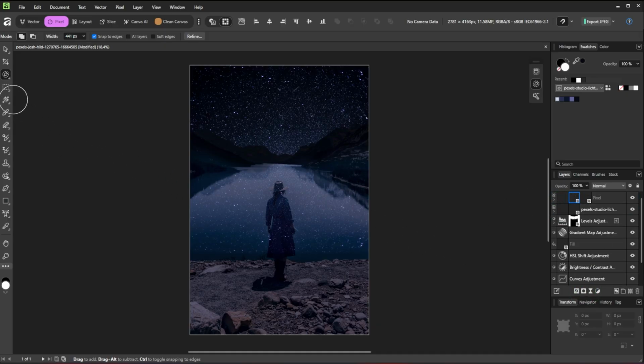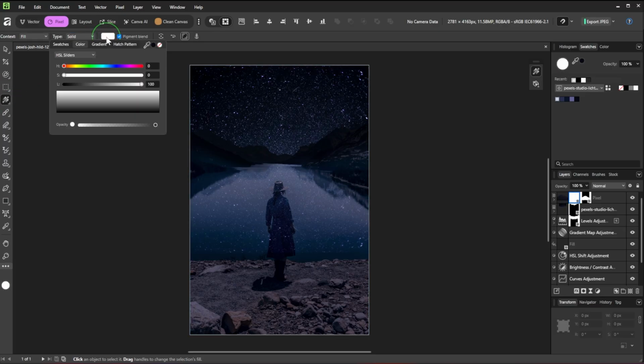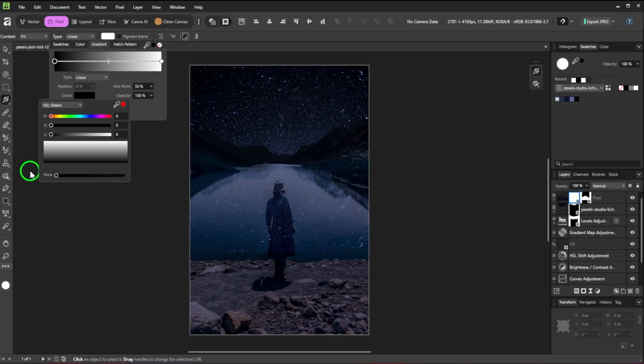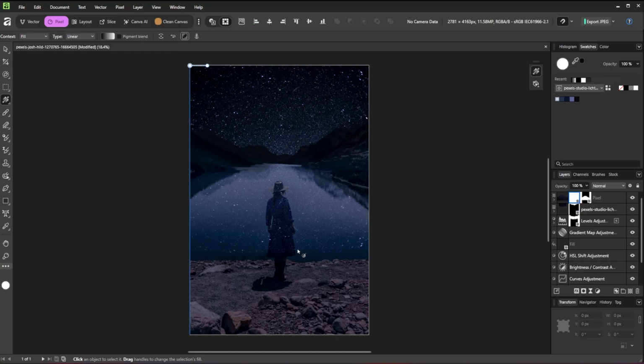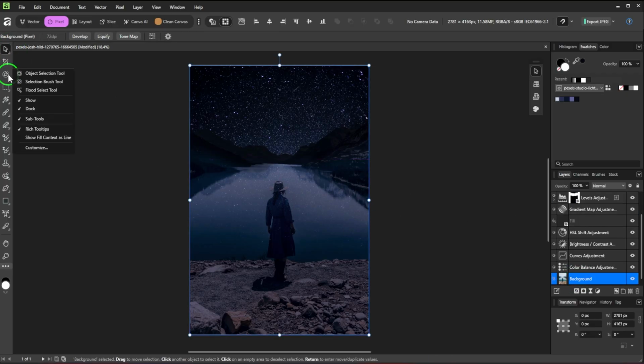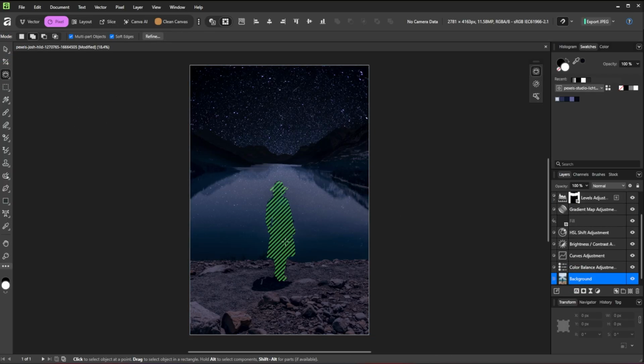Activate the Fill tool, set the type to solid, change the fill to linear gradient, and set the first color to black. Make sure the second mask is selected, then draw the gradient from the bottom of the water up to the event horizon. Now select the main image layer and use the Object Selection tool to select any objects you want to remove from the reflection.